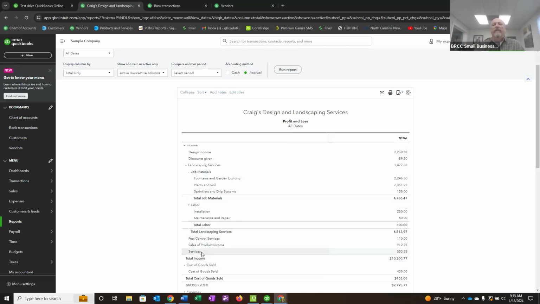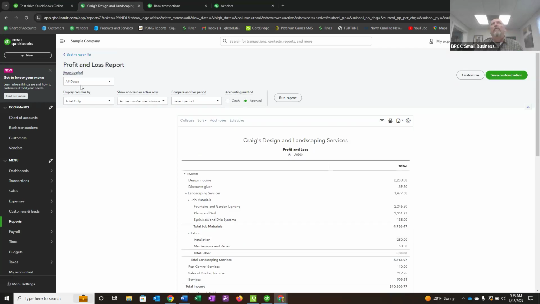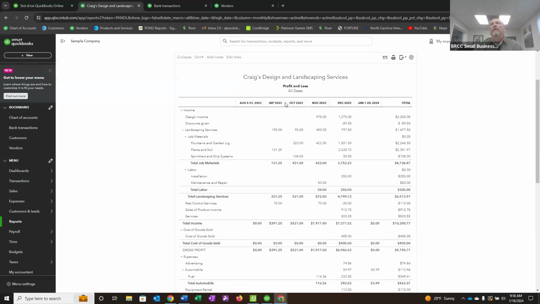So yours is going to be very simple. Yours is not going to have all these different extra income accounts. Maybe the only thing you have is House Call Pro Income. Okay. But when I'm looking at my reports here and I've got all dates, I can say show it to me by months. And then when I hit run report, it shows me this sample company.